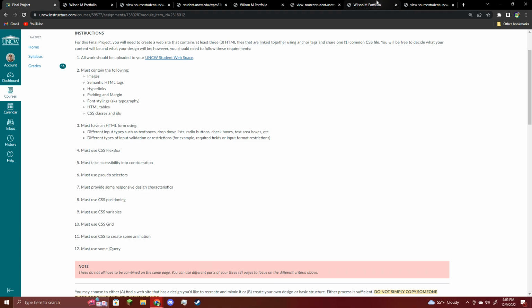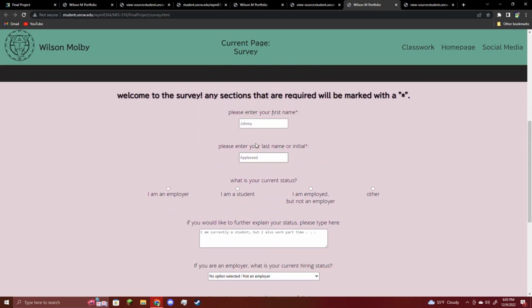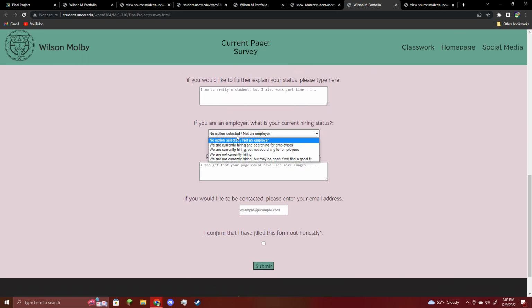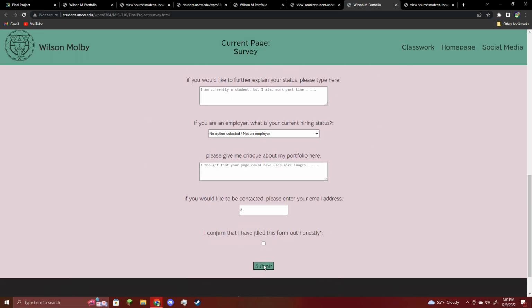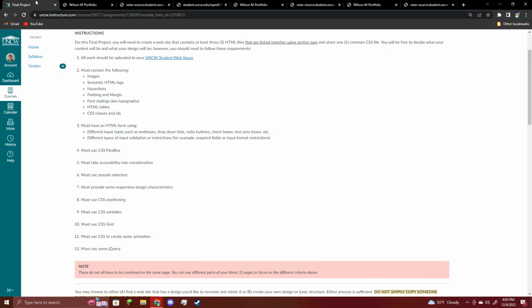An HTML form. I have one on a survey page. I've got text input, radio buttons, text fields, drop downs, checkbox, submit button, email, which does actually have the formatting, and it will link back to this page once the survey is completed.